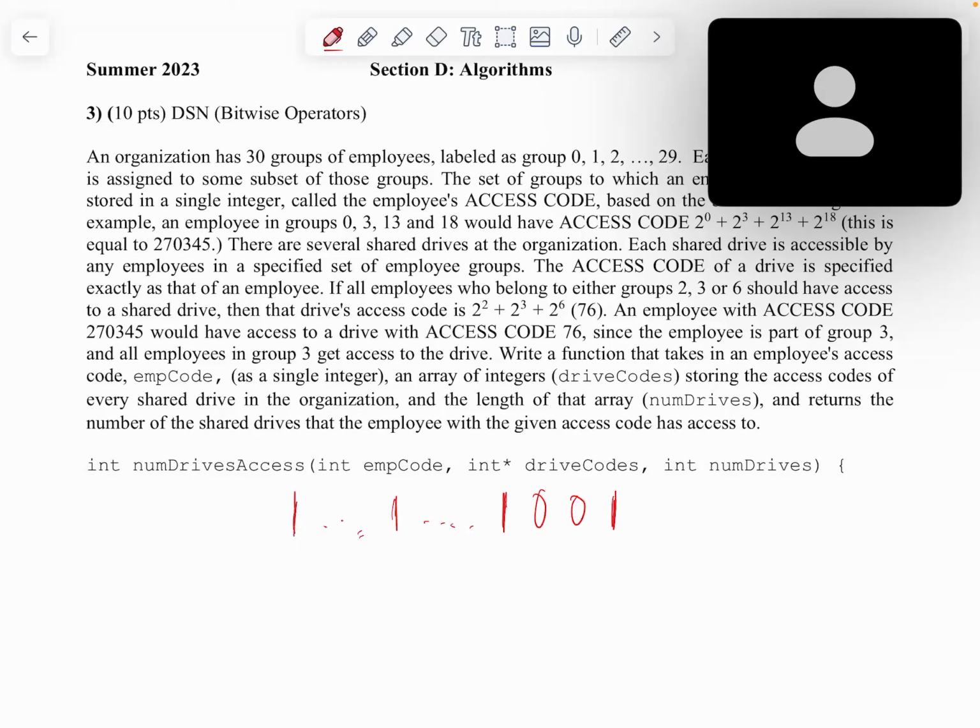Okay. Here's the eraser. Okay. All right, going on.